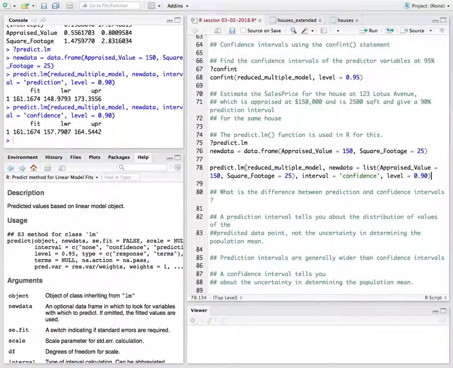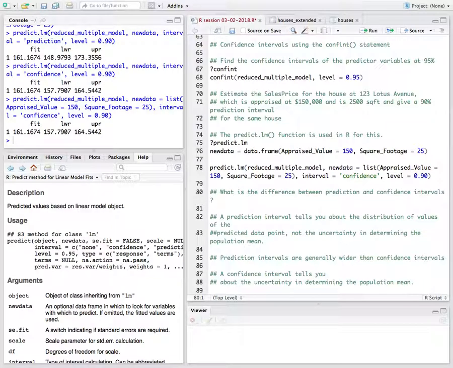If you run this, it's going to give you the same answer. So you need not define a data frame outside of the predict.lm statement. You can do that even inside, but make sure you use the list function. I'm not sure, probably data.frame works as well. You might want to try that. So that's another way of writing the predict.lm statement. Any other questions?